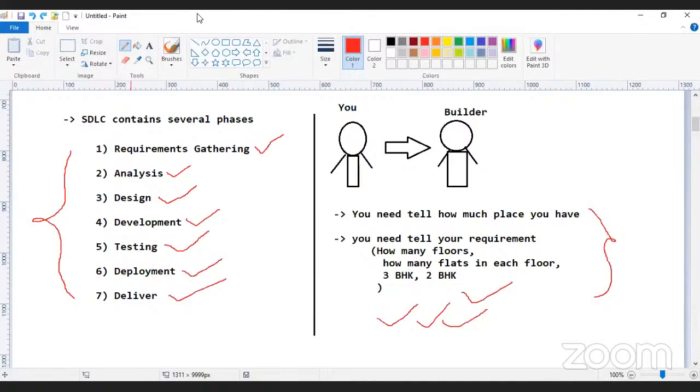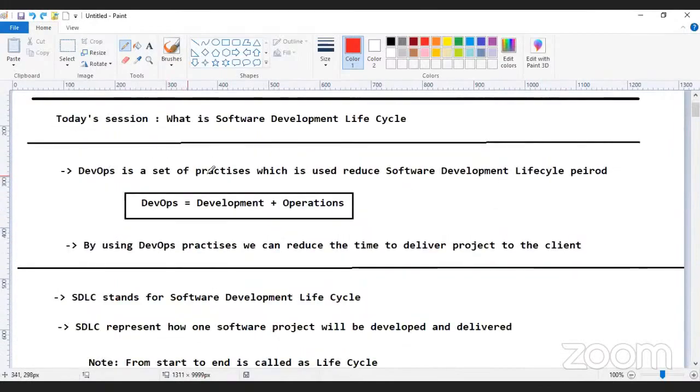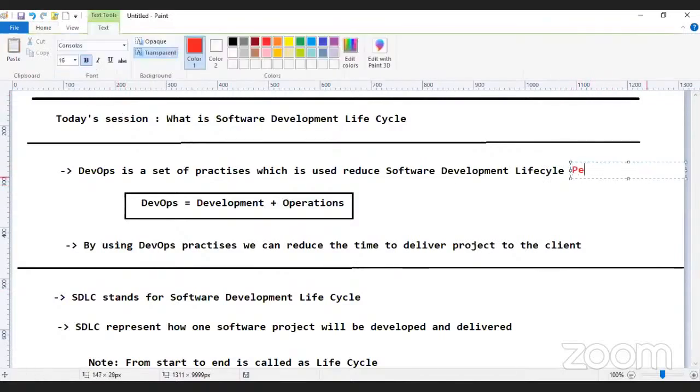Now you have the clarity on why we are going to use the DevOps practice and follow the DevOps culture in our project. Now you understand what DevOps is and why we are going for it. DevOps is a set of practices used to reduce the software development life cycle period. In order to reduce that period, we are going to use DevOps practice.